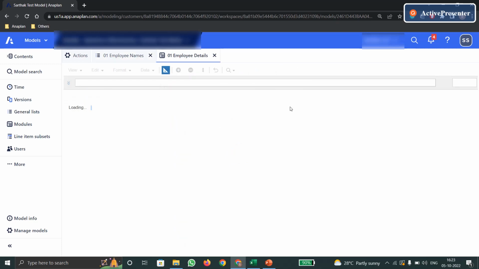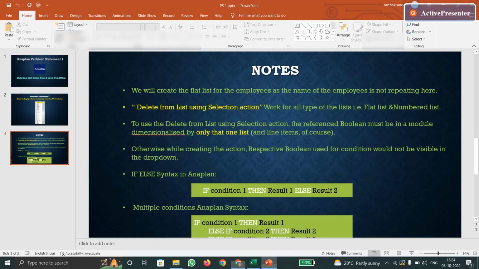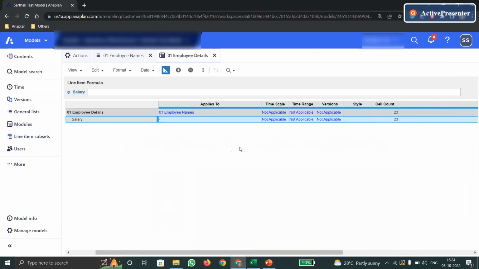As you can see here in the applies to, I have only the employee names list as the dimension. If there were two or three more lists, then we would not be able to use this action for this list. So this is the first thing which I have mentioned in the notes section. Delete from list using selection action works for all types of lists, flat list and numbered list. To use the action, the reference boolean must be in a module dimensionalized by only that one list. And second, we will have to create a boolean which we are going to select in the action's other parameter.